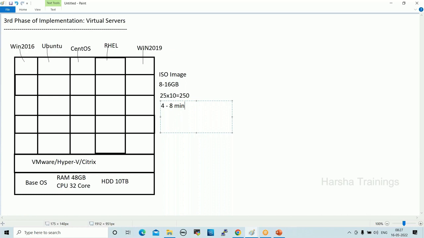That much time the client will not accept, because, for example, the Flipkart application is running on one server. If you bring that Flipkart server down, the application will be down. Globally, the application will be down. Business will be impacted, right? So 4 to 8 minutes is a very high time, right? So the client will not accept taking this server down for this much time. Okay, so this is one more drawback.